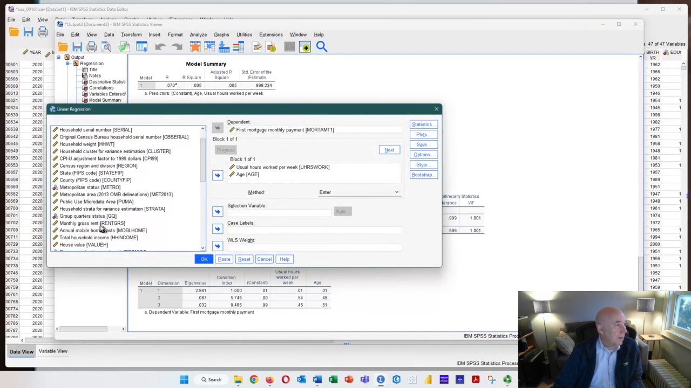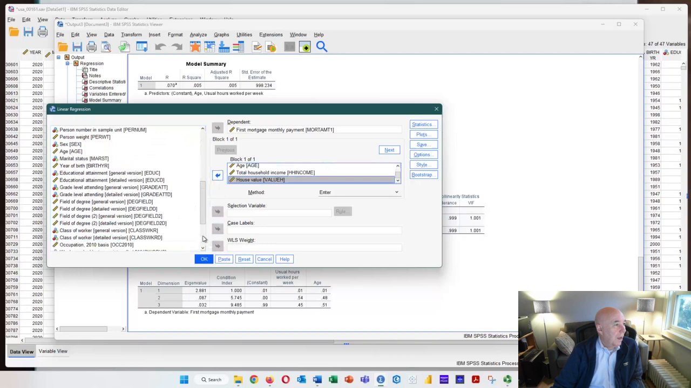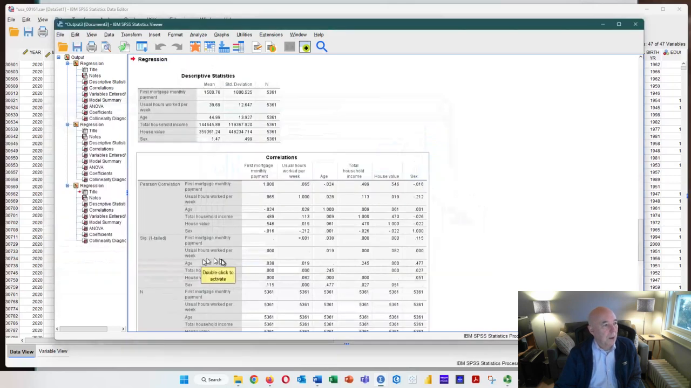And I'm going to add in household income. I'm going to add house value. And I'm going to add in sex. And I'm adding in sex because you can have a binary variable, so one or the other. In this case, men, women, and so men are coded as 1, women are coded as 2. And so we're going to use that also in the model as a binary, and I wouldn't have a lot of them, but one will do.